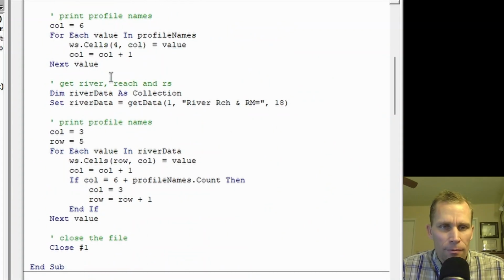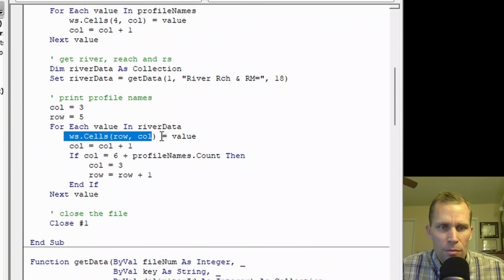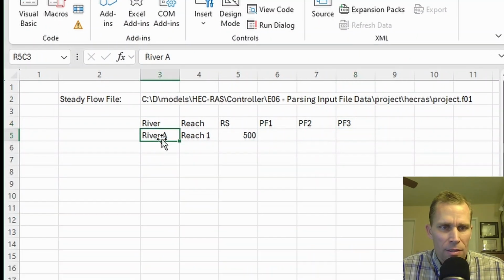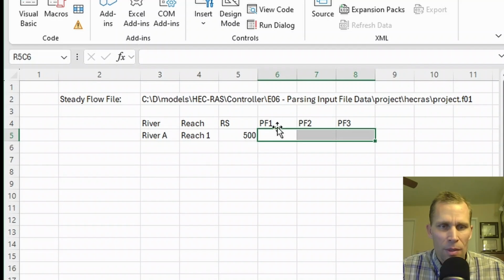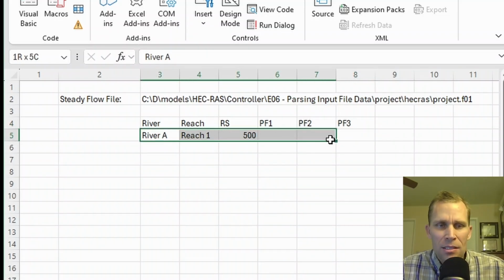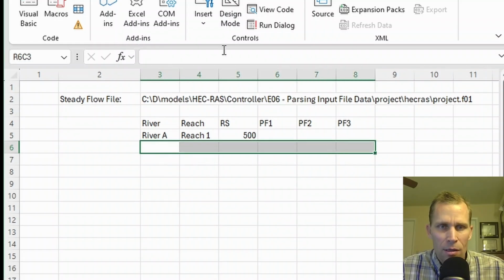Once we have the collection built for the river data, what we're going to do is, again, loop through the values in that river data collection. Then we're going to print the value on row, column, which is going to start at 3, 5. So row 5 is just the next row down. That's right here, 3, 5. And we're going to print out that data for 3 plus however many flow profiles exist. So because we have 3 flow profiles, the length of the flow profile collection is 3, which means we're going to print out 6 different values here, and then we're going to advance to the next row and then reset the column counter to 3.